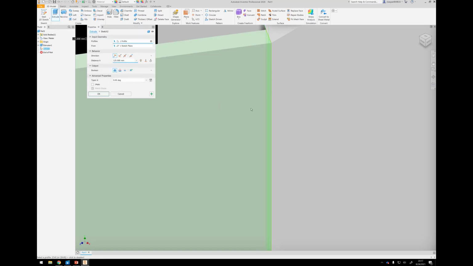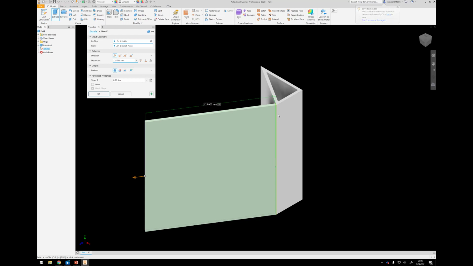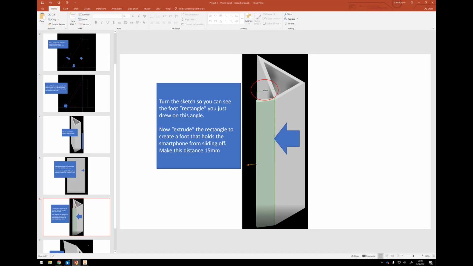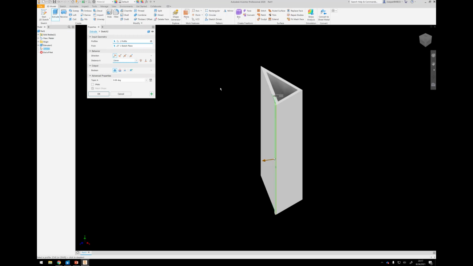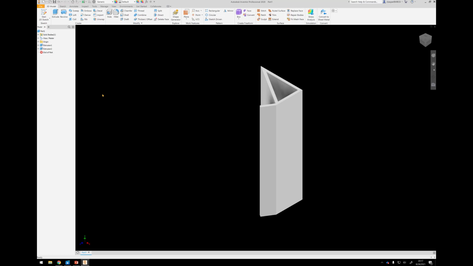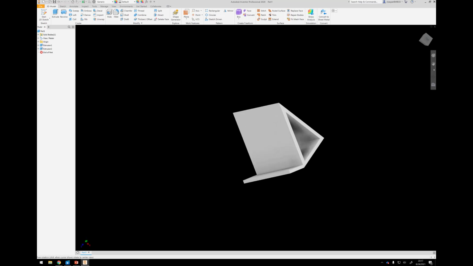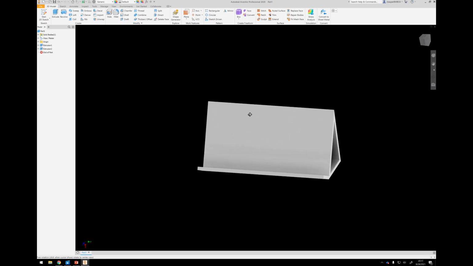And holy cow, it's extruded a mile. And I'm going to scroll out. Not quite a mile, 125 millimeters, because that's what was used over here. But we want that to be 15. So we'll change that. 1, 5, 15. And we'll say OK. And there you have it. There is your smartphone stand.